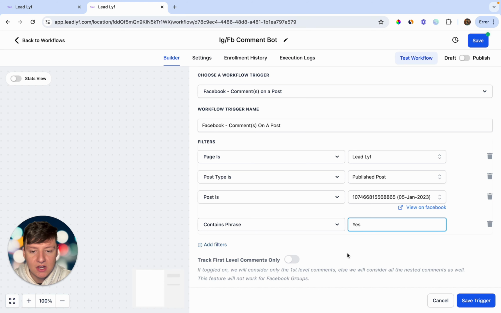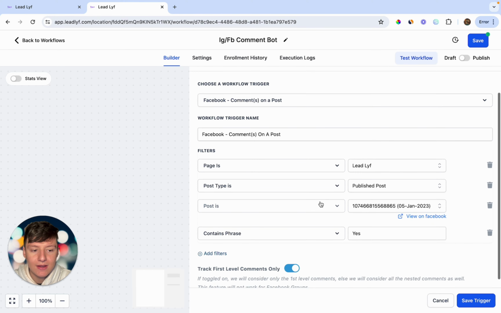And then if you want this bot only to track first level comments, you can have this switched on. So basically this will only work for the first comment that someone comments on your post. It's not going to work for someone who responds to a comment. So once we have all of this set up, we can go ahead and save this trigger.